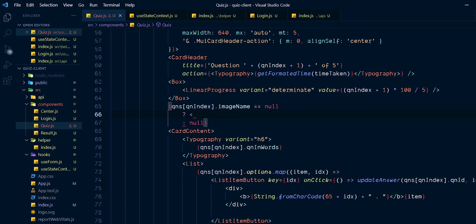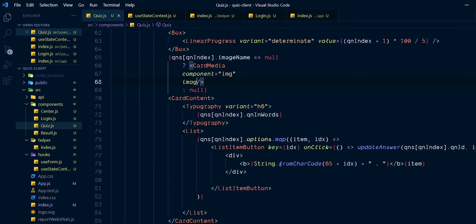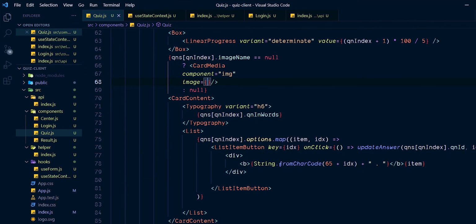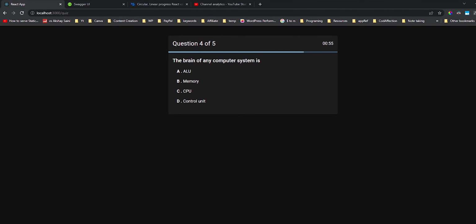For showing the image, we can make use of this component, card media. The corresponding HTML component will be img. Now with this property image, we have to pass the image URL. So inside this API file here, we have the base URL, right? And we have exported the same here. Now we can make use of that here, base URL. And inside the API, we have a folder called images. Inside that, we have this image with the name given here. Now let me save this and go back to the application. Let's reload this page again and again until we find the question.